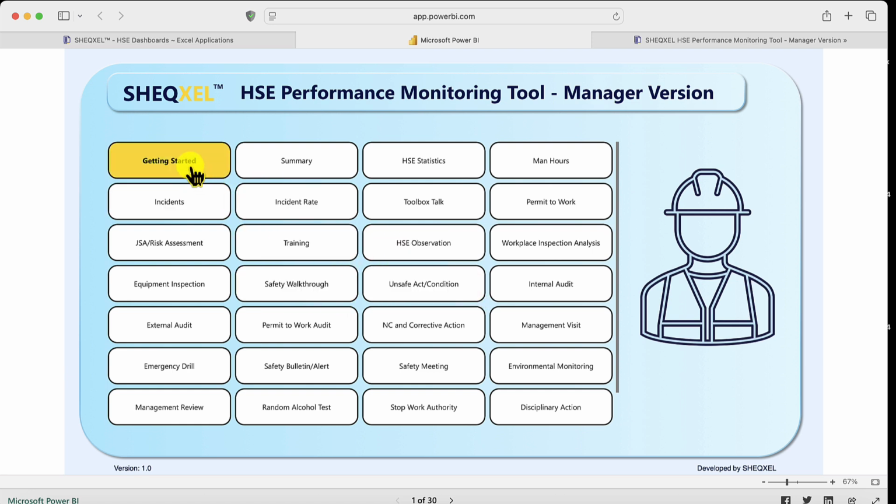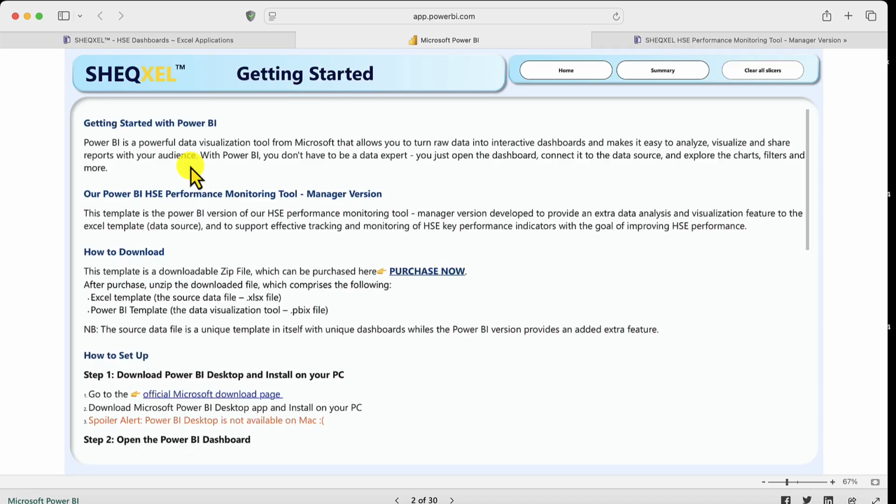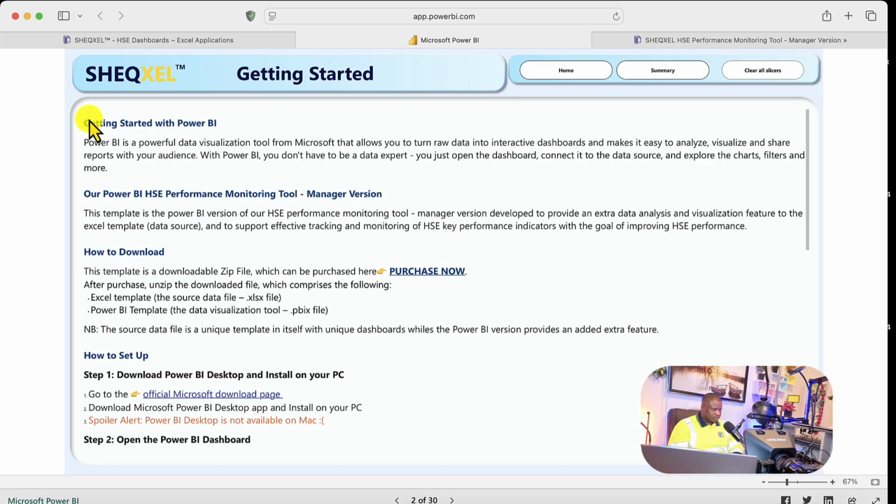Very, very important. So we have the getting started, and this is where we show you, basically talking about Power BI, which is a powerful data visualization tool from Microsoft Excel that helps you to interact with dashboards to make it easy to analyze, visualize, and share reports with your stakeholders. Now, this is a brief description of our HS performance monitoring tool, and the fact that we are giving you an extra visualization feature to the Excel templates so that you can make your HSE communication much more effective. All right.